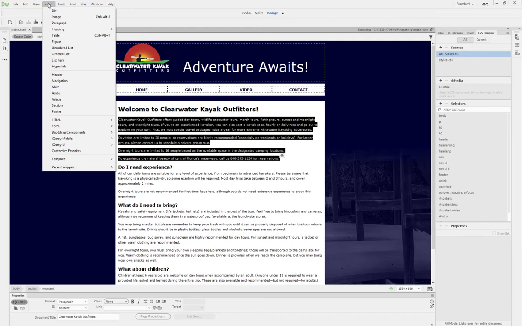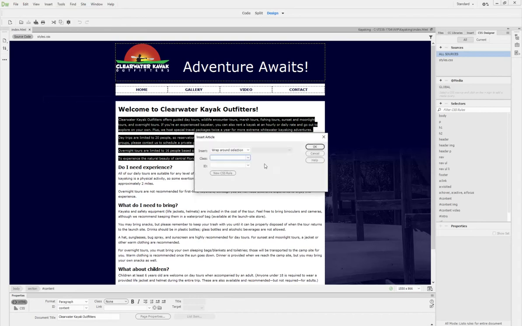And I want to insert an article. Now remember, an article is no different than a header, navigation, main, aside, section, or footer. It just makes sense to name them. They're all just fancy names for what is called a div. So I'm going to click on article here. And then it wants us to wrap around a section. Now notice it gives us a chance to do a class and an ID.